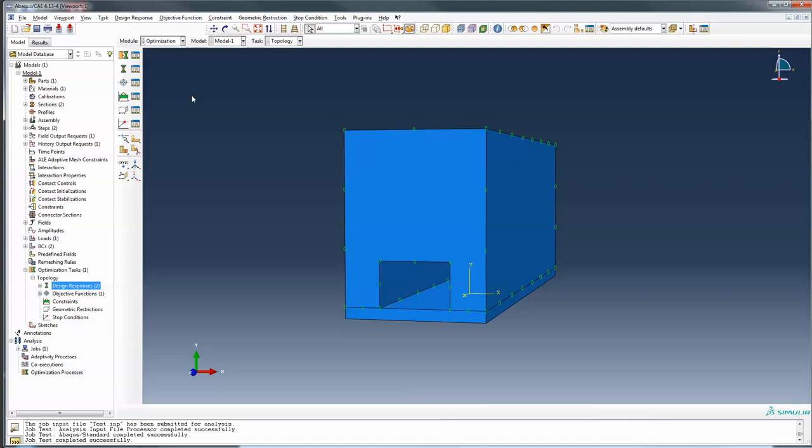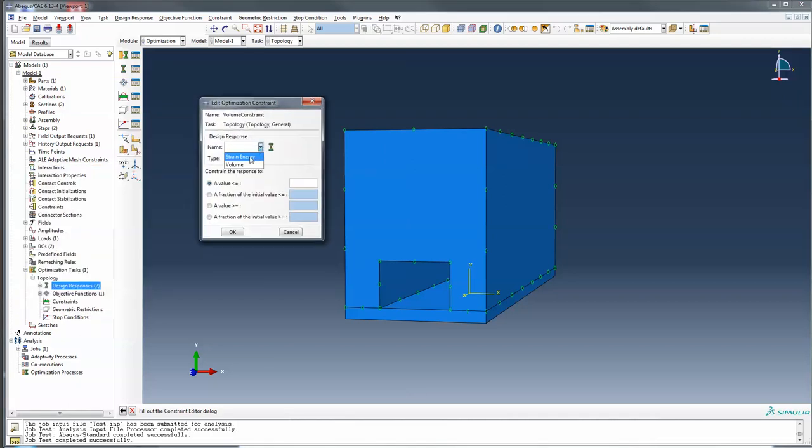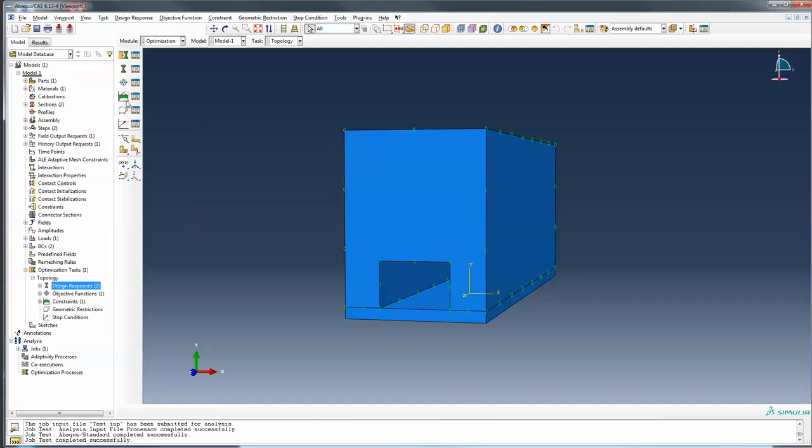That makes it a bit more discrete, because then the solver has to put the material just where it has the most effect on the stiffness, and that's what we want, because we cannot see where the material has the most influence on the stiffness. So you go in here and click create constraint. Maybe you name that volume constraint, and you also have a name here. You define the design response, in this case the volume, and now you can specify a value, or maybe a fraction of the initial value. That's what we want to do. We say it's 10%, and click OK. That's all we want to define. That's everything that needs to be defined for this initial topology optimization.